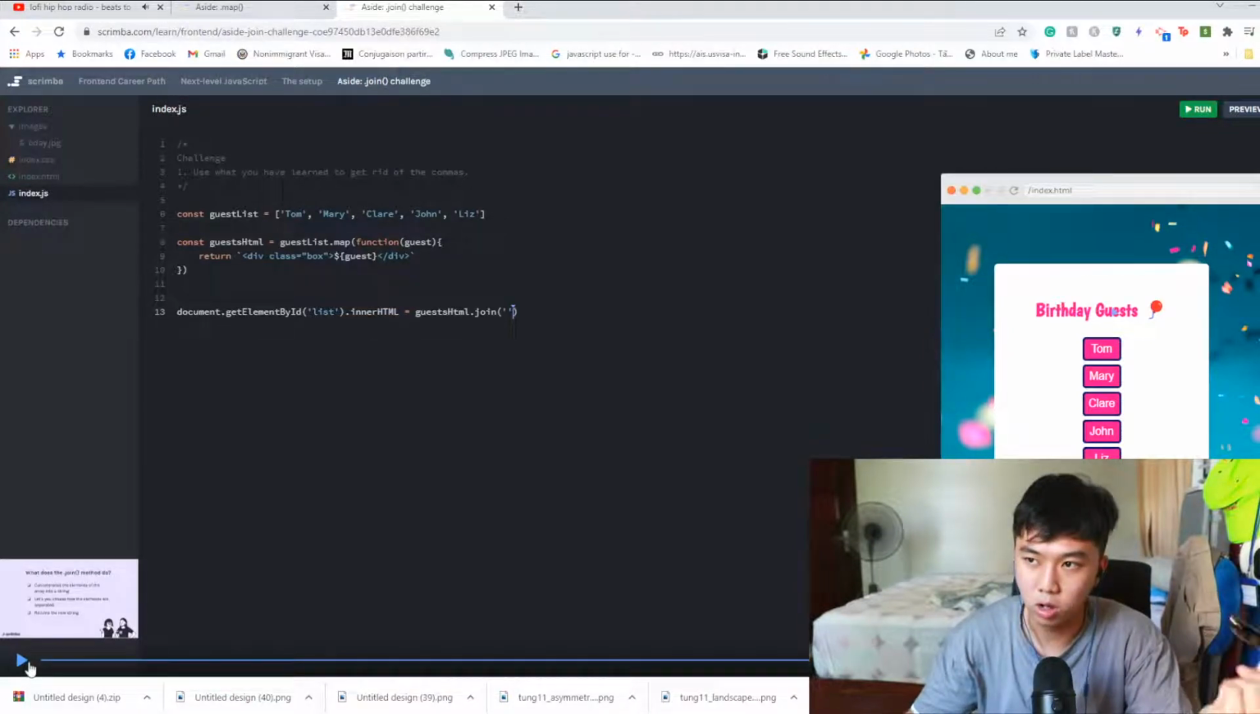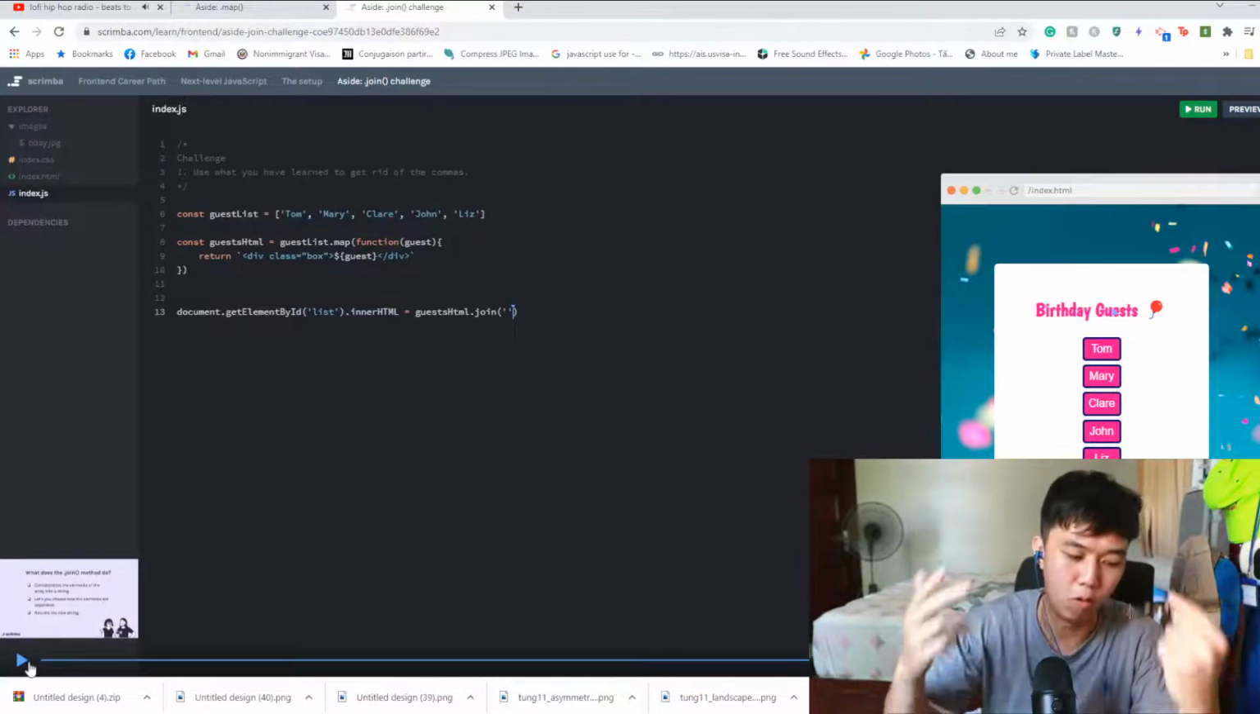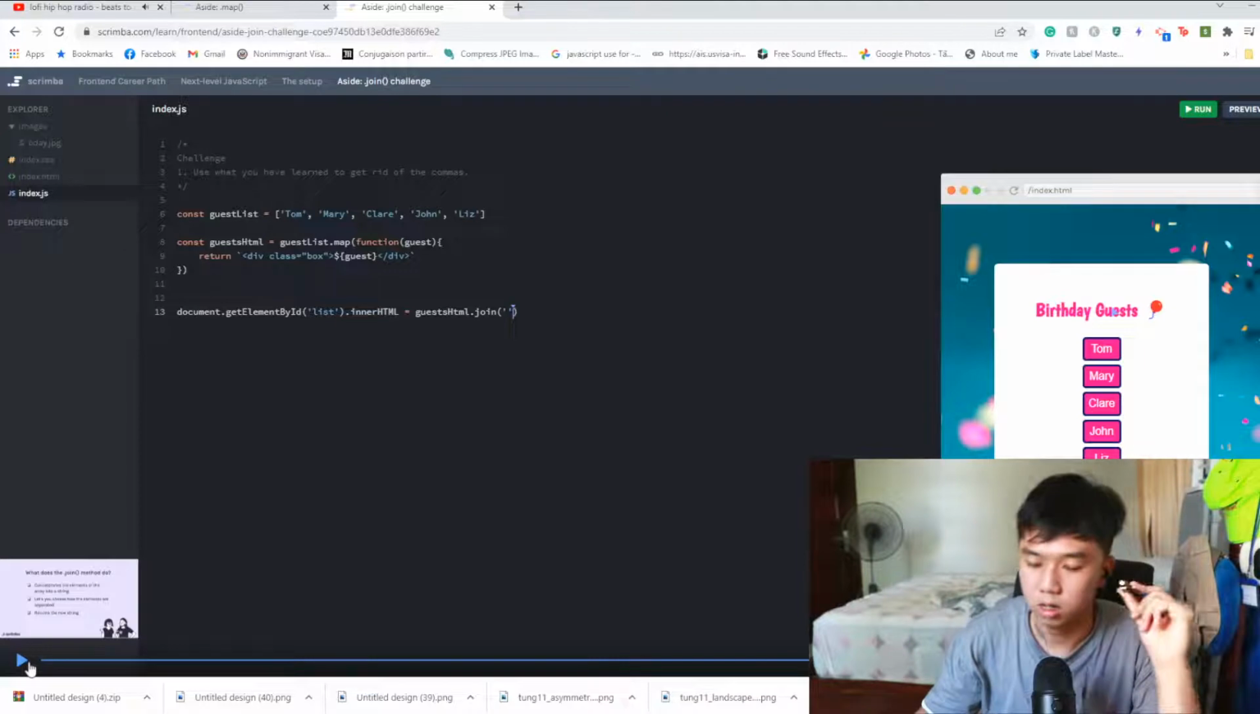Good, better than for loops. But at the beginning we just used for loops. Now we are more advanced, we move on to dot map.